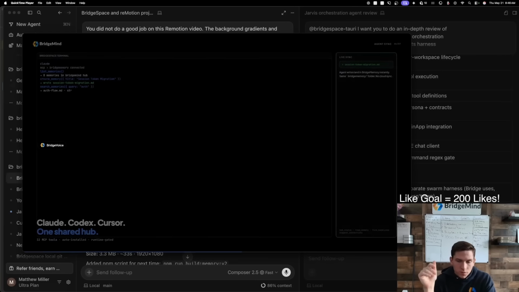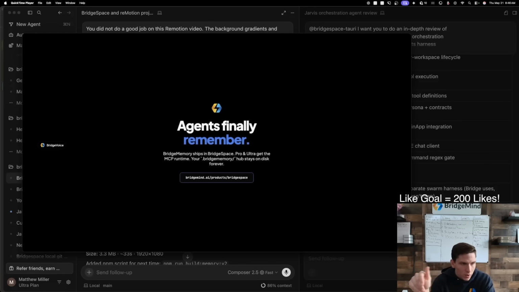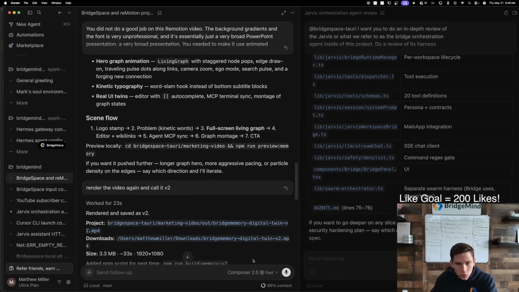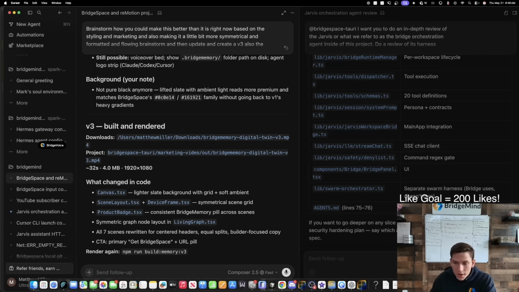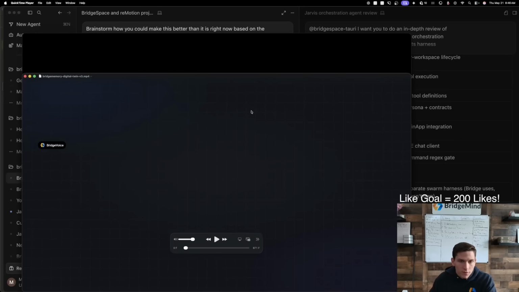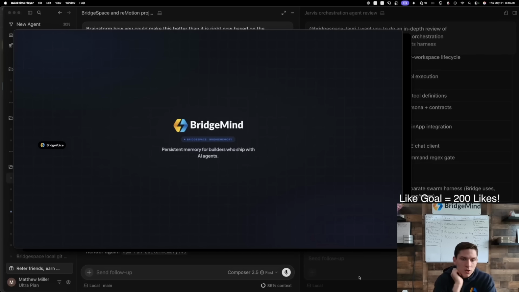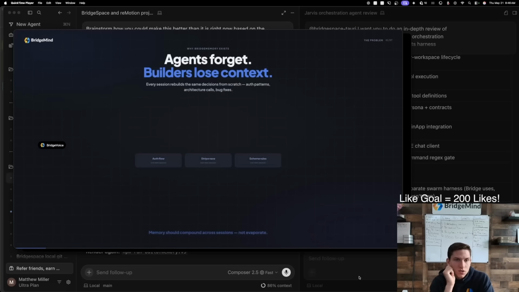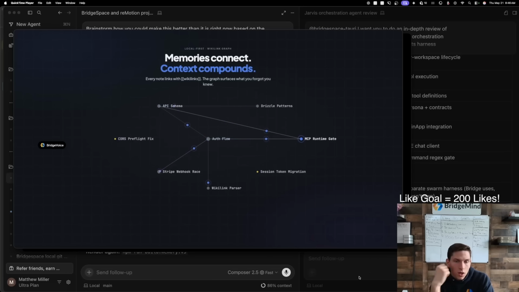Now there's still some things that I think we could do to improve this, but look at this. This is a significant improvement, and we did it relatively quickly. Now I did do an additional follow-up prompt to this, and in just a couple of seconds, it was able to create version 3. So let's look at version 3. I basically wanted it to give it a background and make it even better. So here is version 3. Agents forget, builders lose context. Here's the memory graph. So it made everything more in line and parallel, but I think it's better.